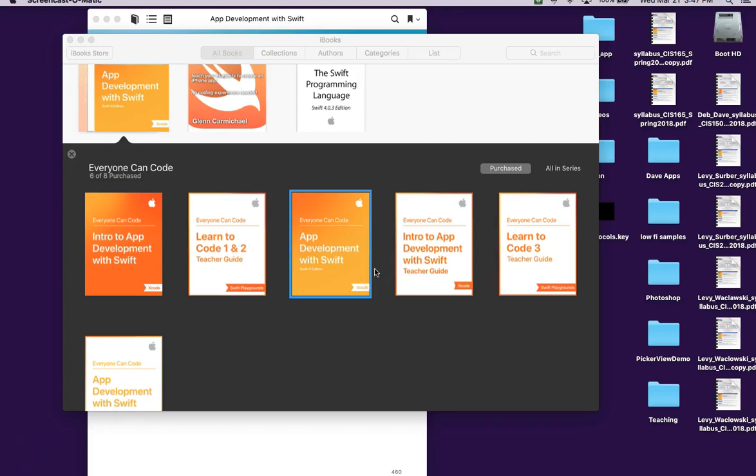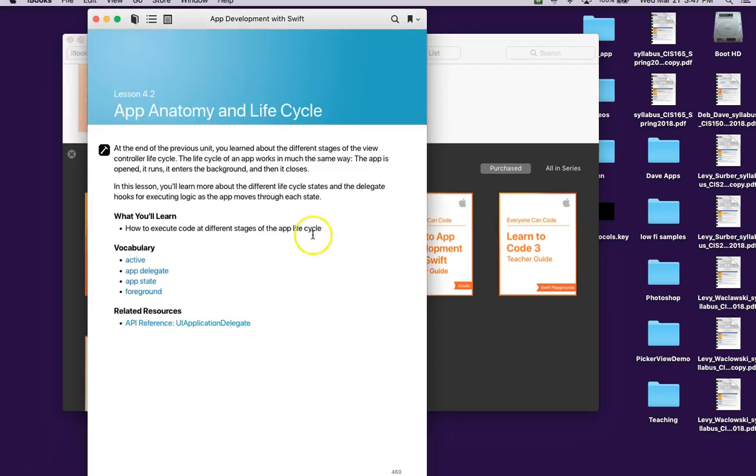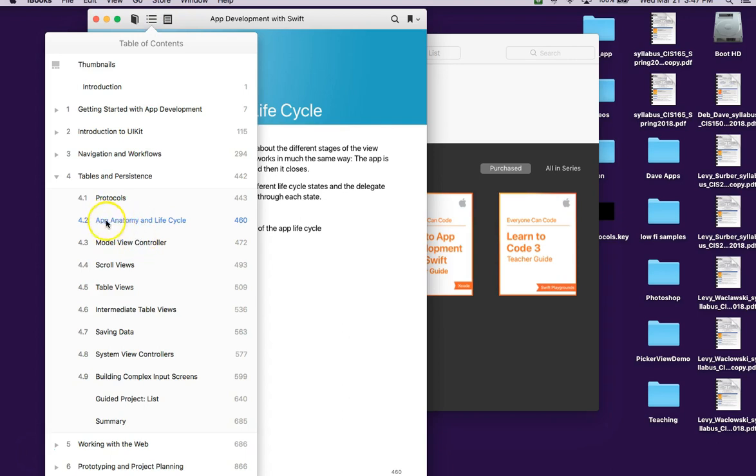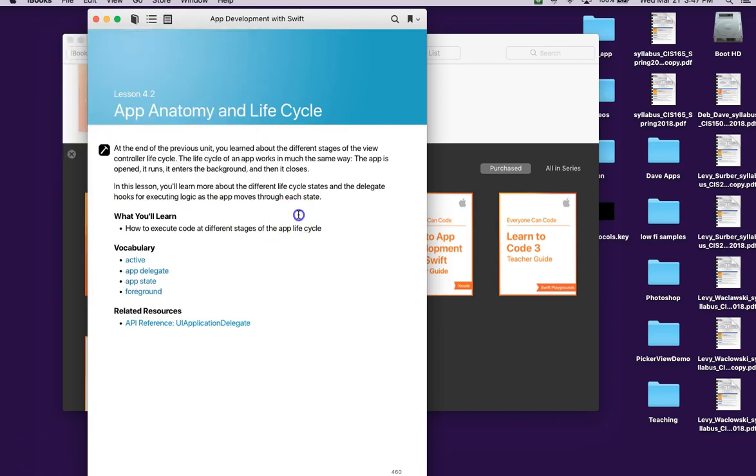Okay, welcome back. Let's do something new here. Let's actually make an app. This is a part of the App Development with Swift book. This is Unit 4, Chapter 2. So let's go ahead and go into the book here, and you'll see 4.2. If you look at the chapters, we're looking at App Anatomy and Lifecycle.